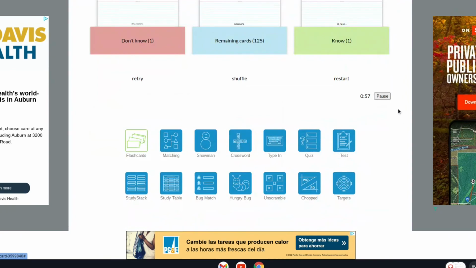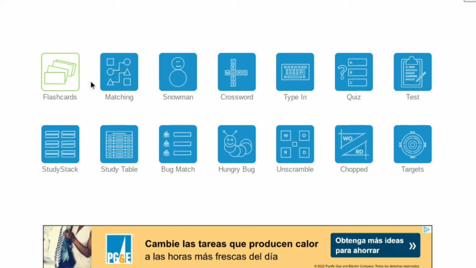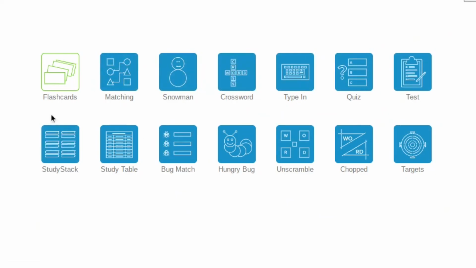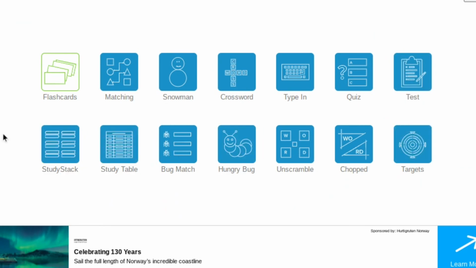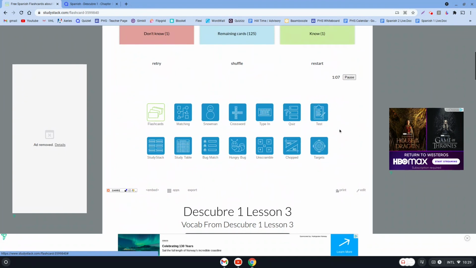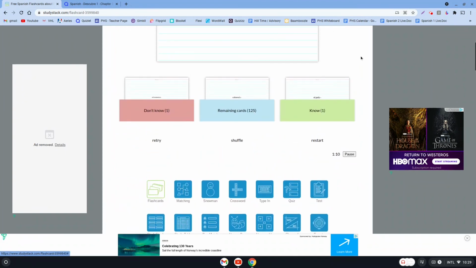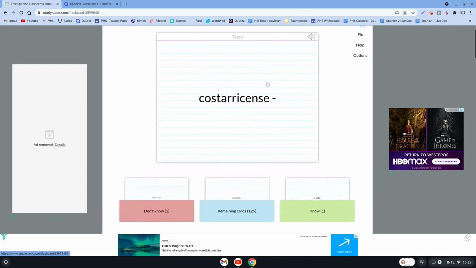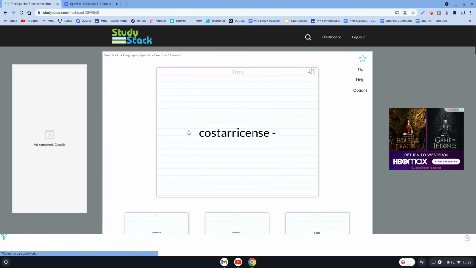Something else you can do, which is kind of cool with StudyStack, is there are a bunch of different games that you can play. And these are all included with the free account. So try them out, see which one you like, and give it a shot. One other thing too is there is an app on the iPhone. I've tried it out. It's okay. I think this is a little bit better on the computer, but it does work, and you can try that out as well. I think that's it.